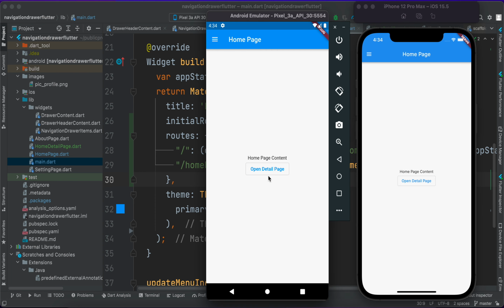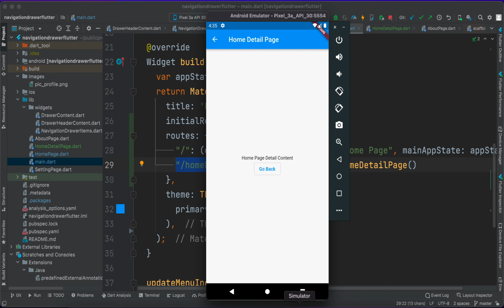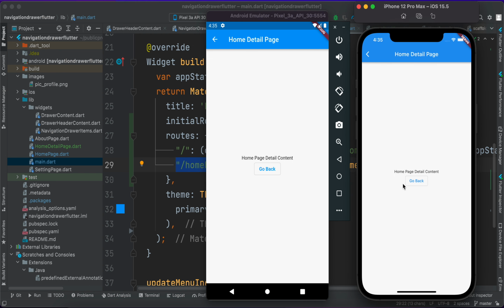And when we click on the open detail page, it will call the navigator dot push named, passing this name to that method, and it launches that screen in both iOS and Android. And on the go back button press, we have called the navigator dot pop.